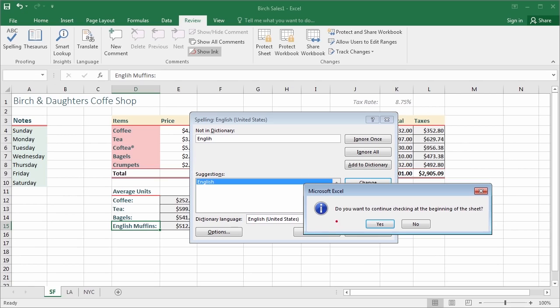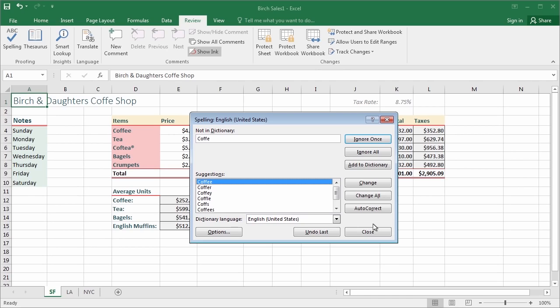Now, interesting. Notice it says, do you want to continue checking at the beginning of the sheet? You might not have noticed it before, but my cursor placement was right here. It should have caught coffee, shouldn't it have? However, because my cursor was below that value when I started the spell check, it started spell checking everything from here down. It didn't check anything above it. Fortunately, Excel does have the ability to check from the beginning of the sheet once it's checked everything else. So I'm going to go ahead and click yes. And now it catches coffee. Suggestions, coffee. I'm going to select change.